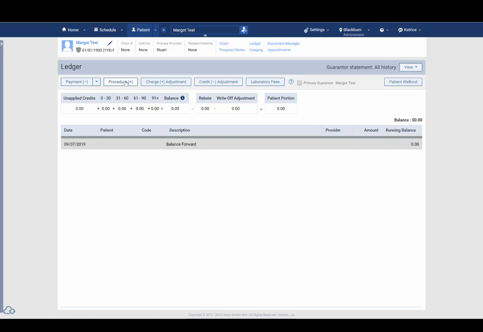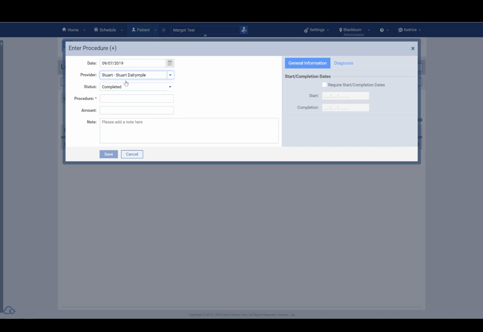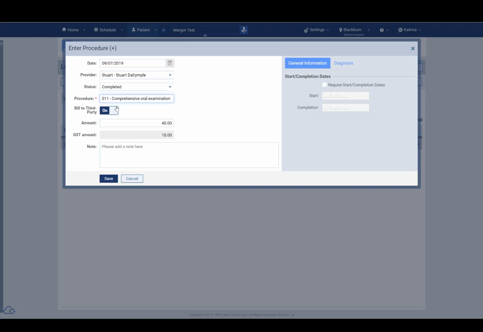And I will go ahead and do one of those ones that I've just set prices for. So I'm just going to hit the procedure plus sign. And for the procedure, I'm going to go ahead and select 011. And I'm just going to go ahead and hit that one there.